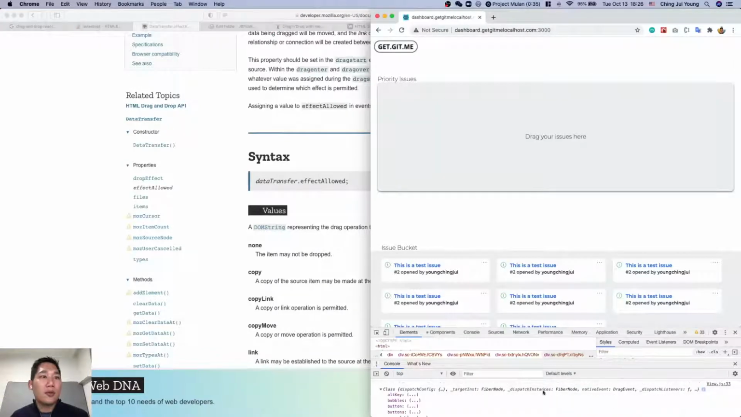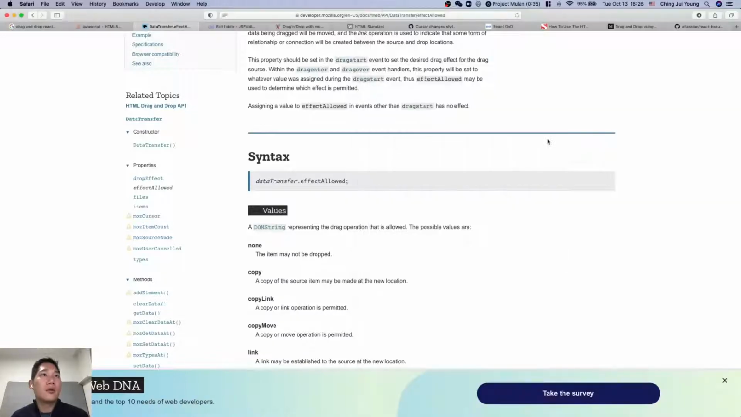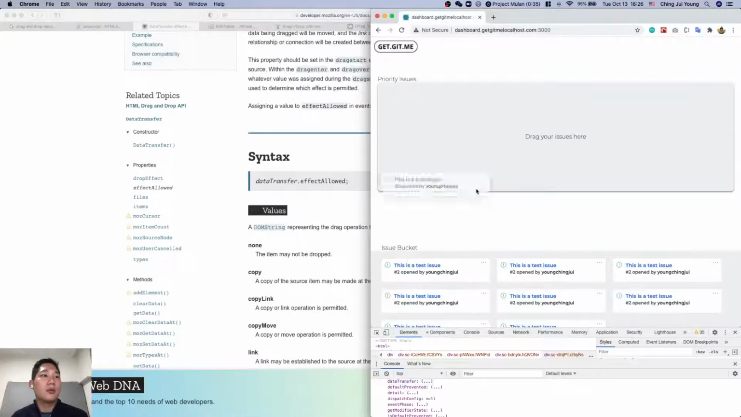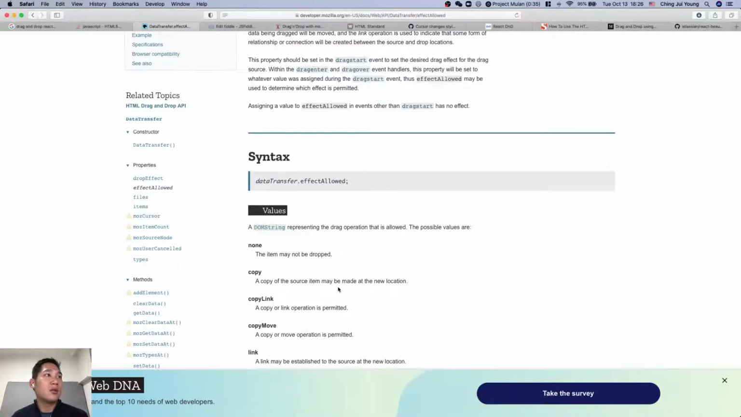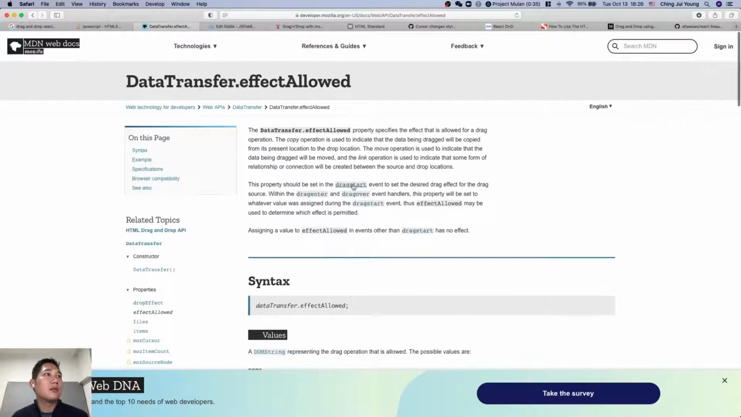What is the data transfer? Can I see the data transfer here? Let's console log that. Okay. Let's clear this so we can just see it again. Entering. Good. Drop effect none. So, let's see. Effect allowed, copy link. What is drop effect?